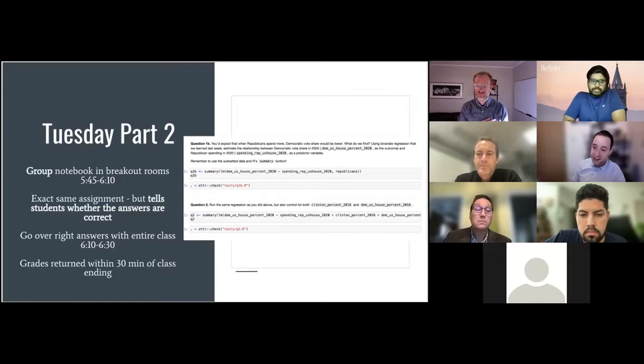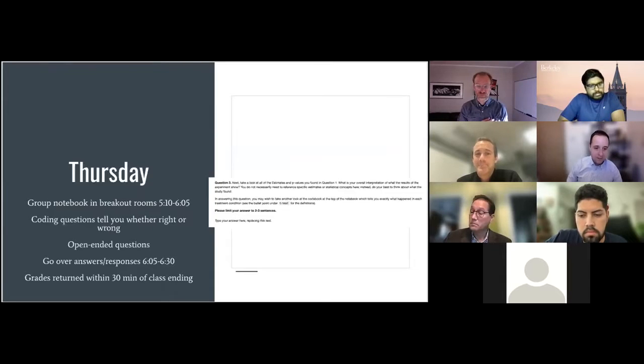Then at 6:10, everyone turns in their group notebooks and I go over the right answers with the whole class. And then their grades are usually returned essentially instantly. So they get this very rapid feedback on whether they understand the concept. I used the concept, was I right or not? Then I'll also have, if you go to the next slide, another video before class on Thursday, where I'll build on that concept in some way.